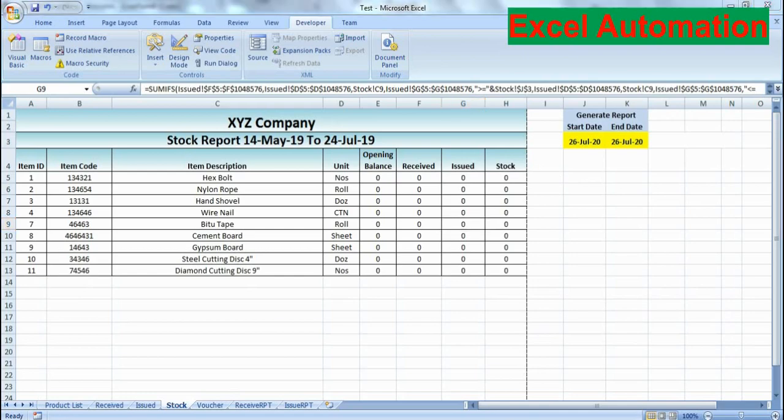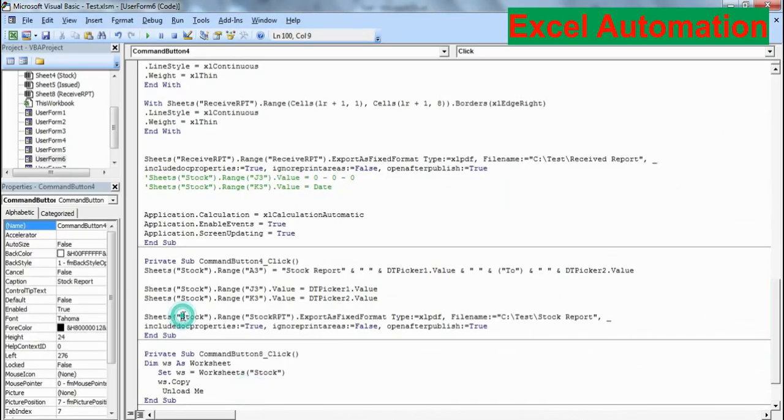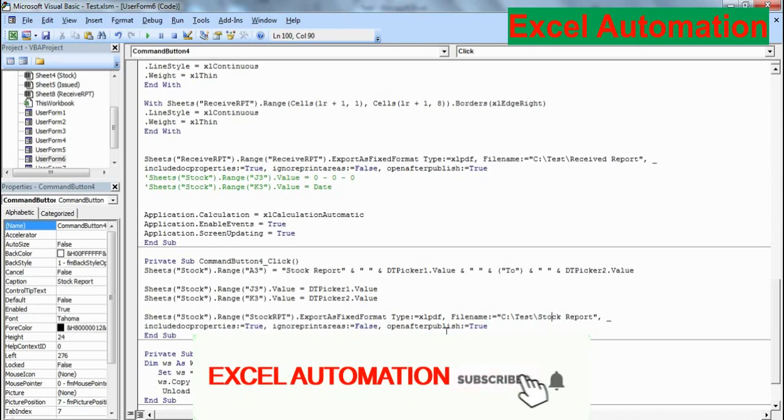Once the data is updated, then we'll use this code to export the file in PDF format. Sheet stock dot Range stock rpt dot ExportAsFixedFormat Type xlTypePDF, for the file name we have given the path of the file, and this is the name. Test is our folder, C is the drive, and stock report is the name of our file. Include properties true, ignore print areas false, and open after publish true, okay.